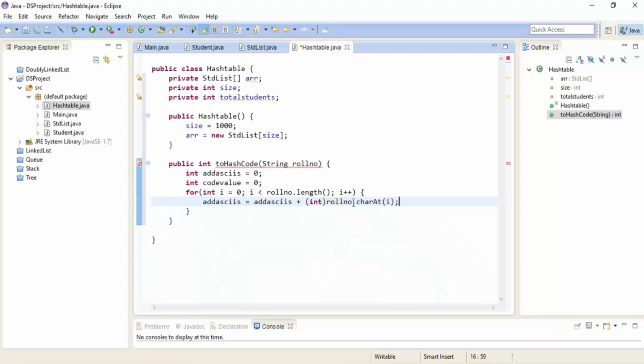Alright, it's going to separate out each individual character and convert it into its ASCII, and at the end of the execution of this loop, this variable will contain the summation of all the characters of this roll number. Okay, and at the end, code value is going to take the mod of that summation with the length of the array. So add ASCIIs mod array dot length. Alright, and I'm going to then return code value.